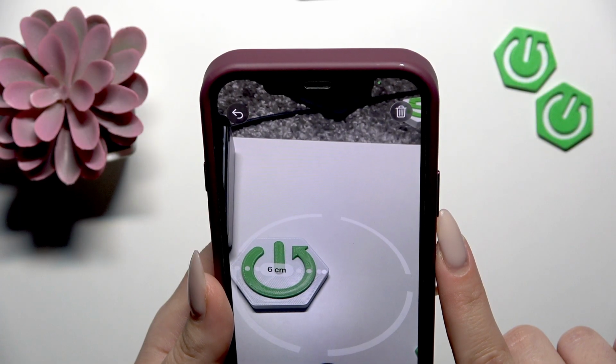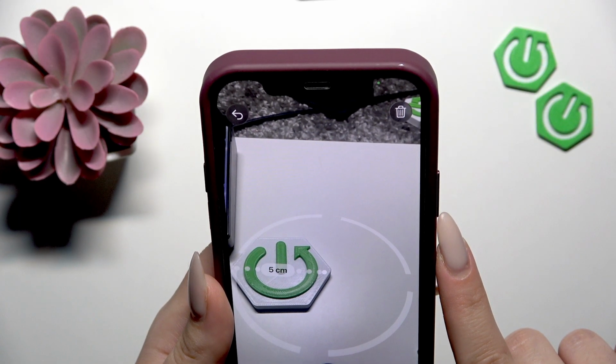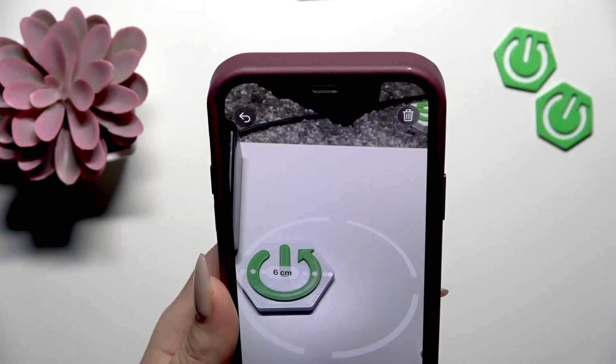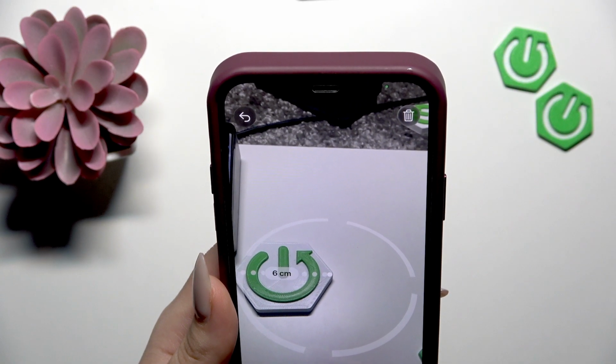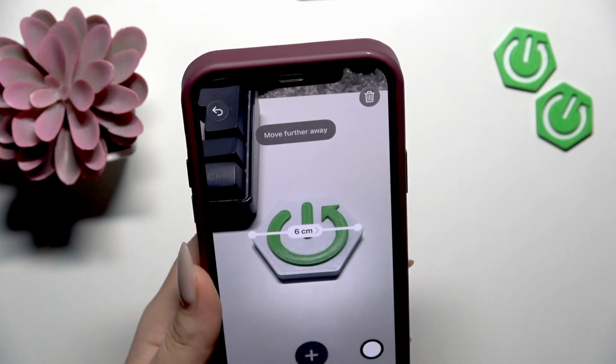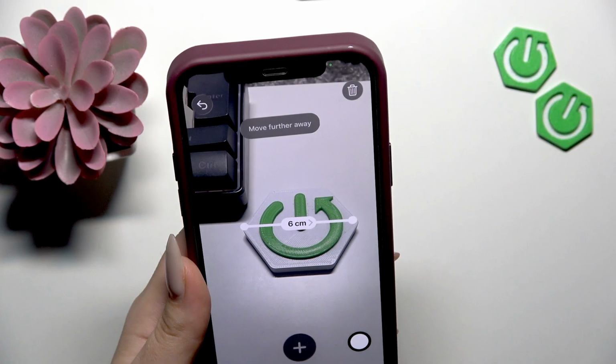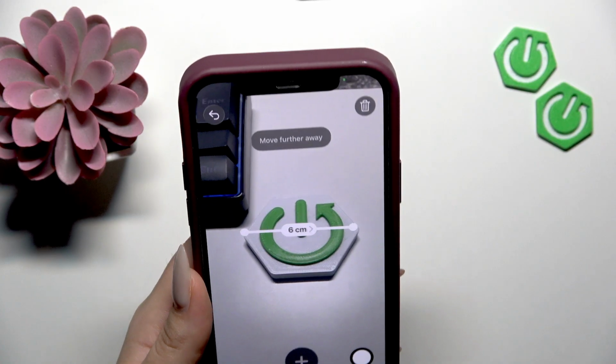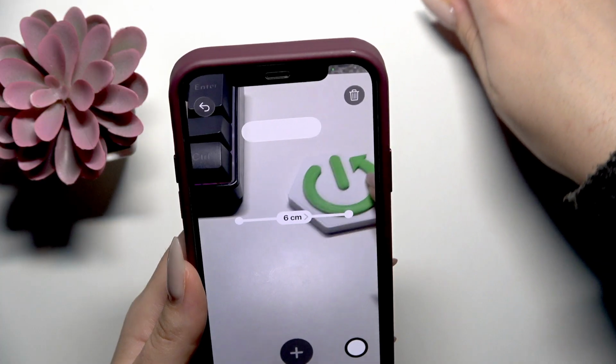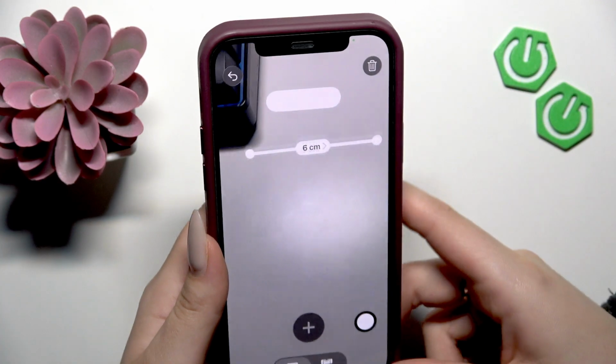And you will see dotted line following your movement. This is it. And now tap plus icon once again to lock the measurement. So it says 6 centimeters. Okay, so that's how you do that, and as well you can do that with height.